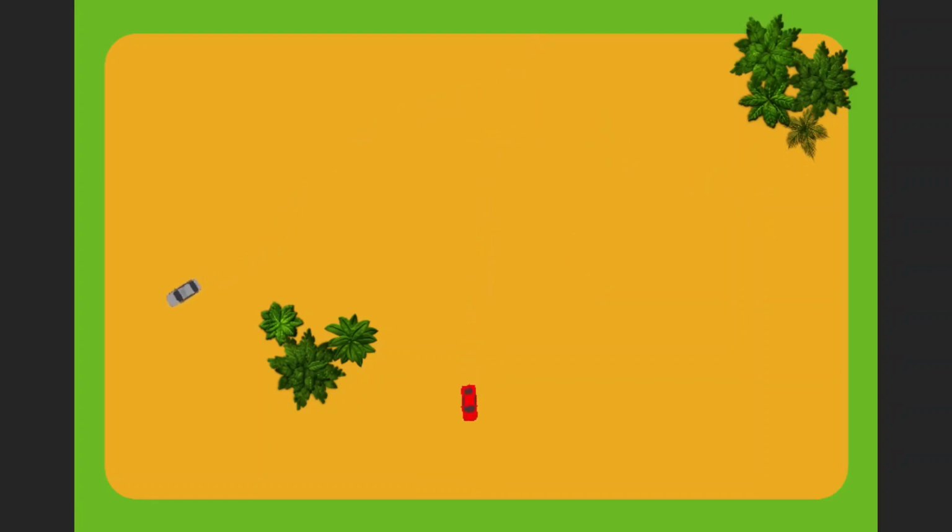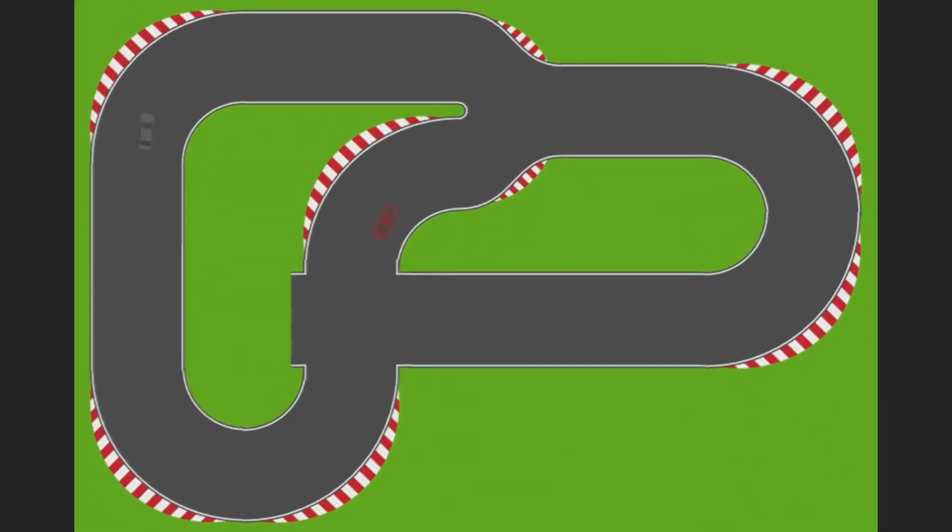Let's build a racetrack and see how they perform. Load in our cars and off they go. Now all that remains is to chase our rogue sentient toaster.